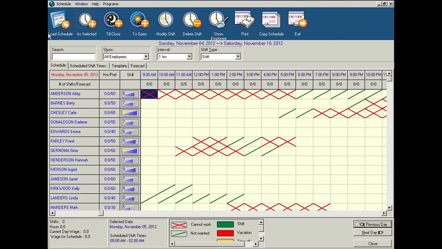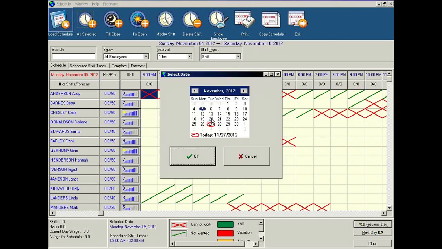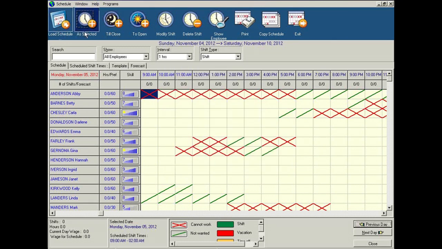Now, the next one down here is the main taskbar, and on here I've got all of these different commonly used tasks within the system. The first one here is load schedule. Again, you select on that and load the desired schedule. The next one is as selected. As selected means that I'm going to set up a work shift down here. And on this, I've got these different tabs. Right now we're working on the schedule tab, and I've got a list of all my employees.